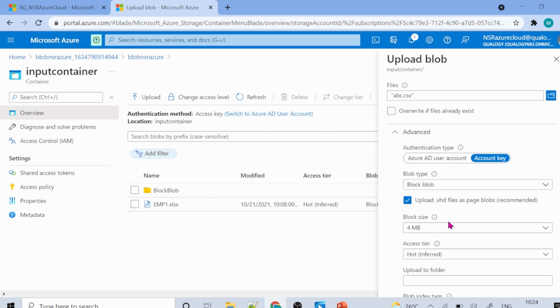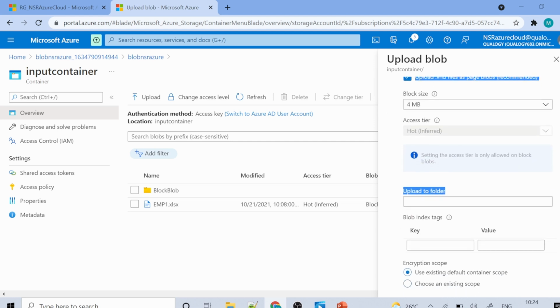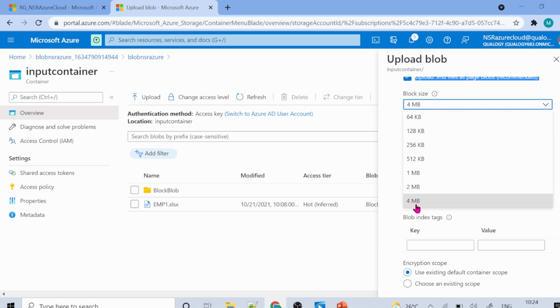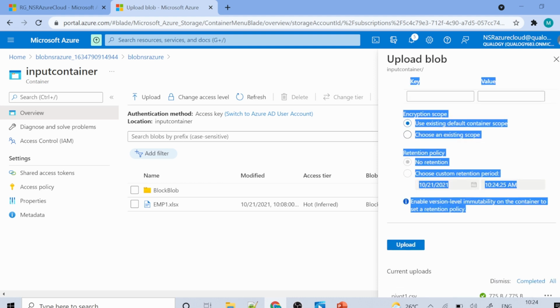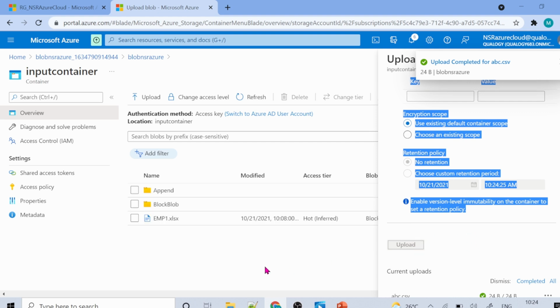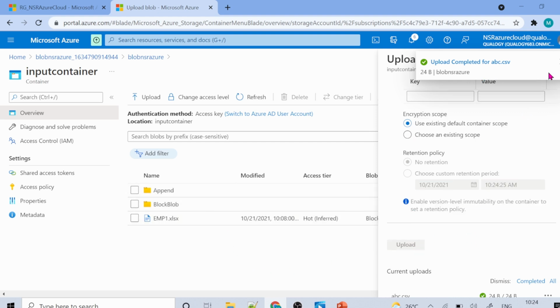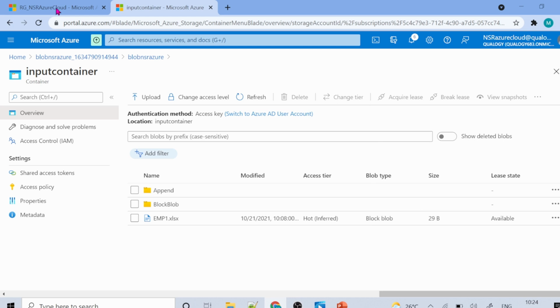Click on advanced, change the block type as append blob. See, the maximum file size limit is only 4 MB. So upload to a particular folder, say it as append. Then let me click on upload. I'll show you the main difference between these two. Let me just close it.